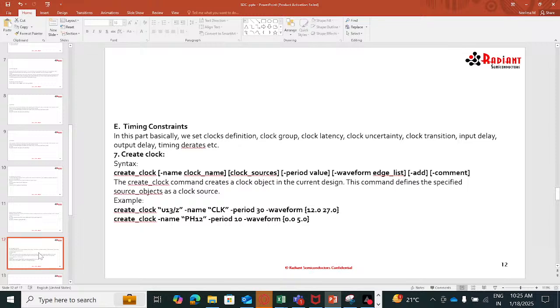So timing derates can be flat derates, OCV derates, AOCV derates, POCV derates, LVF derates, right? It can be guard band derates. So there are varieties of derates that can be applied based upon the application. Okay. Now let's look at the create clock command.